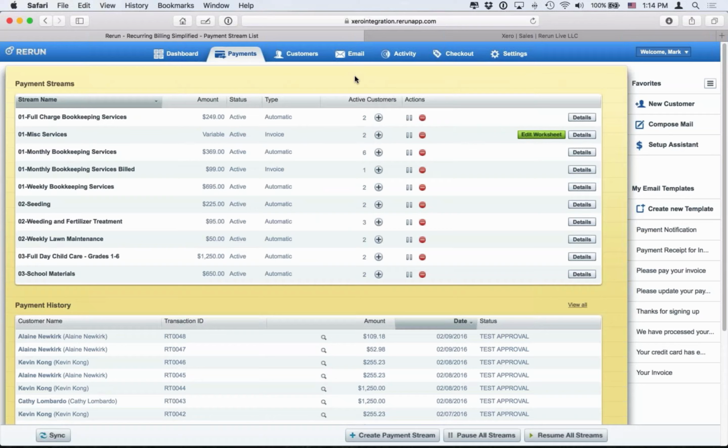So if you look at the way we set these up, we just took advantage of the stream names. So all the ones that start with a 01 are for bookkeeping and accounting services. So maybe you as a Xero partner want to use this to bill your customers. So you may have monthly services, weekly services, or miscellaneous services, and you can set those up any way you want. And I'll show you these in detail in a second.